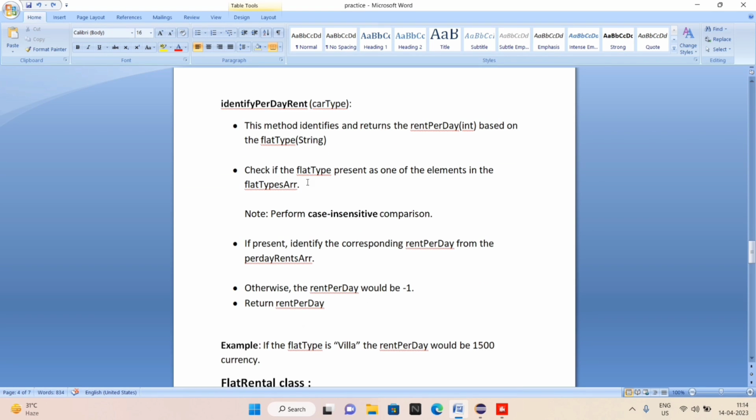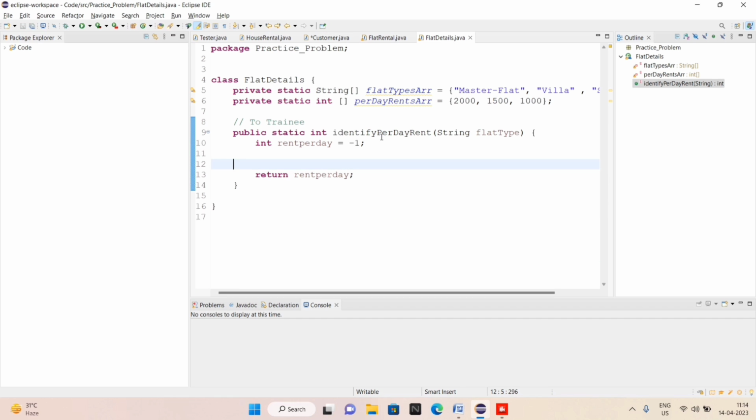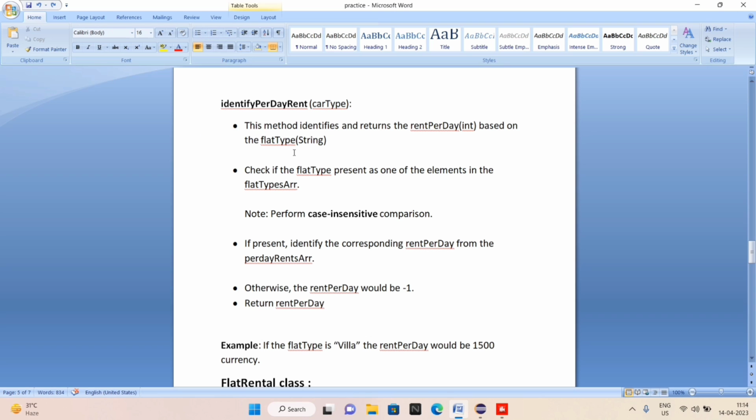So we have to implement identify per day rent. So let's go for the flat details class. We have to implement identify per day rent, and this method identifies and returns the rent per day based on the flat type, which I already told you. The first line always tells us what the function takes as a parameter and what the function returns. So it takes a string as a parameter, flat type, and it returns an integer value.